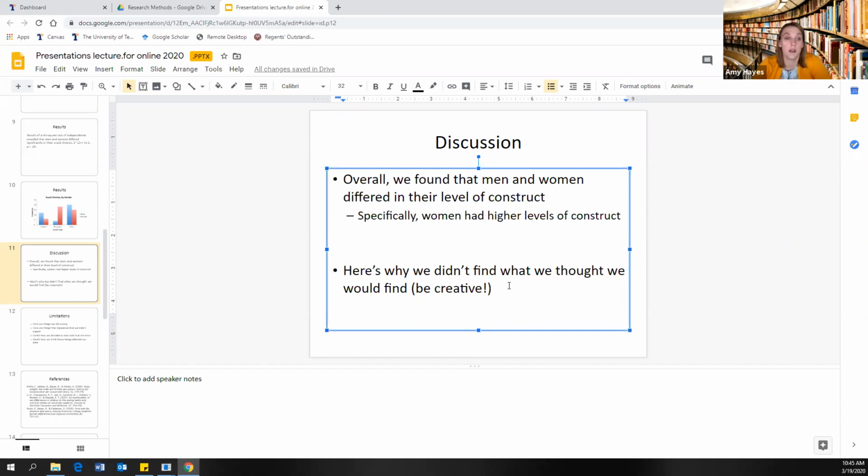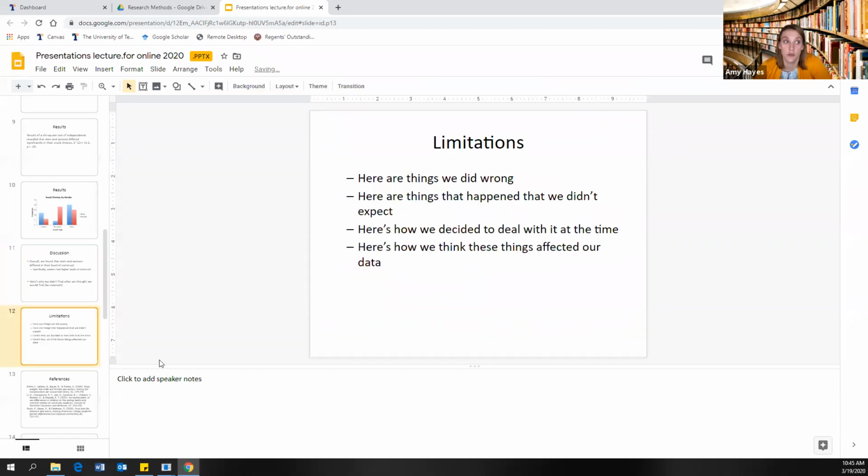So was there something about your methods? And then you can also get into some limitations. Do you think there were some things that you could have changed to make the study better? And here's how you dealt with it at the time.